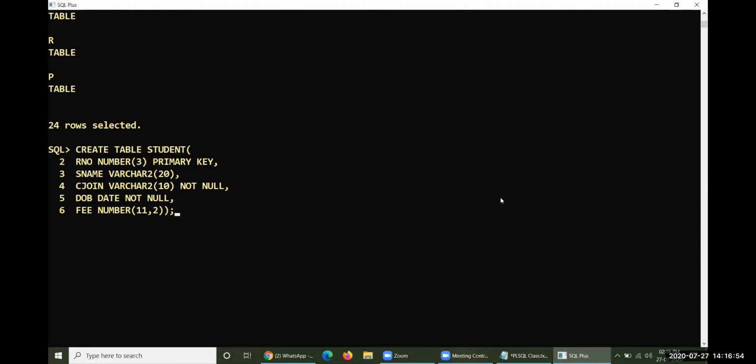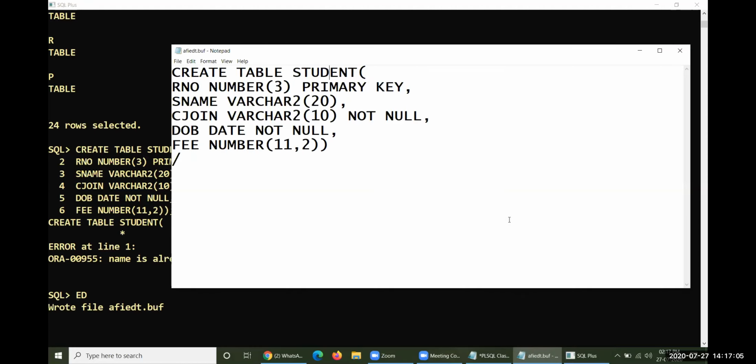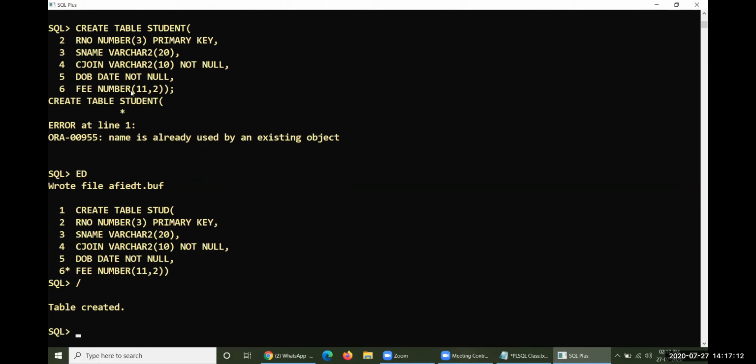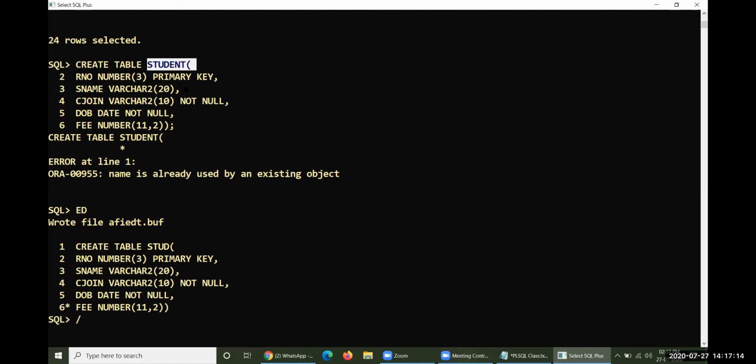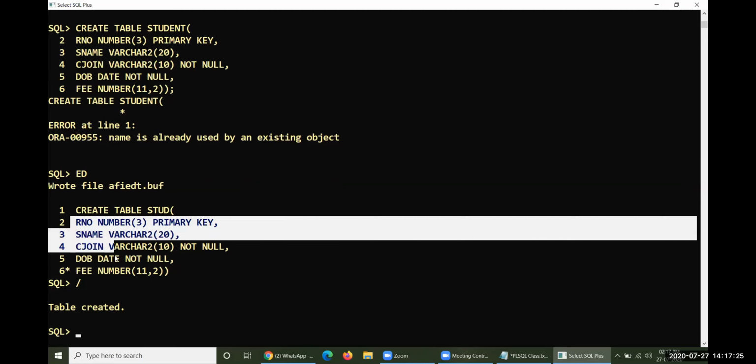I wanted an already existing user. See, the name already exists as a user object, so we would like to change the name to STUD simply. Yes, your table has been created. Because the name student already exists in your database, we changed the name to STUD. Now the table name is STUD. So we have to take a register number, student name, course join, date of birth, and fee. These are the fields.